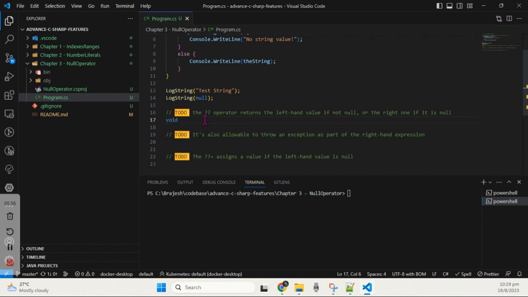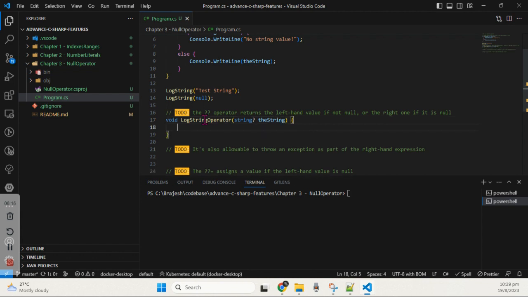So I'm going to create one function here. Let's call it LogStringOperator, that is the function name, and here I'm going to pass one string parameter. I can use the same approach here. So Console.WriteLine, and here I'm trying to print the string. In this case, whether the string is null or not null, based on that, if it's null, it should print no string value. So now you can see how this null operator works.